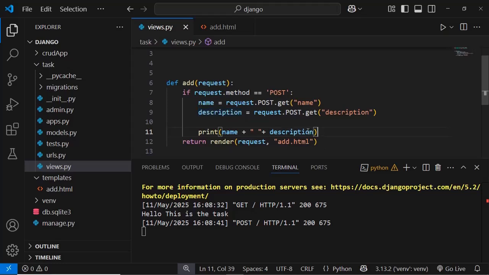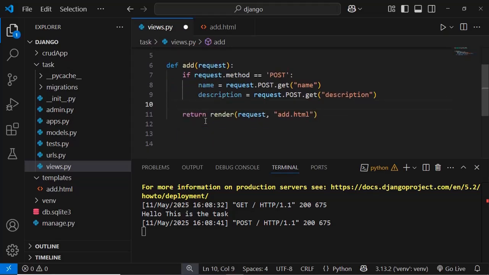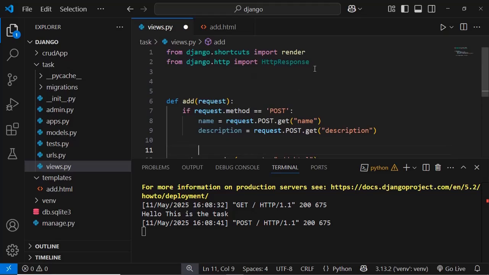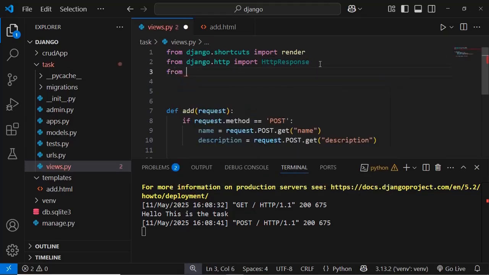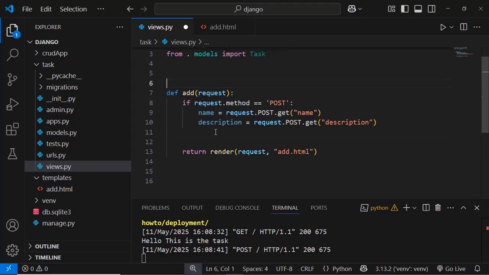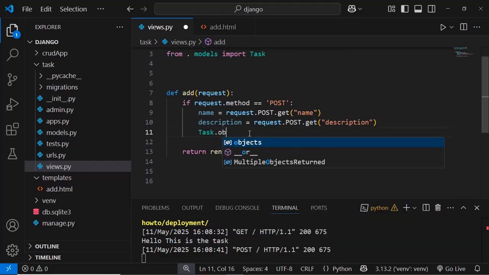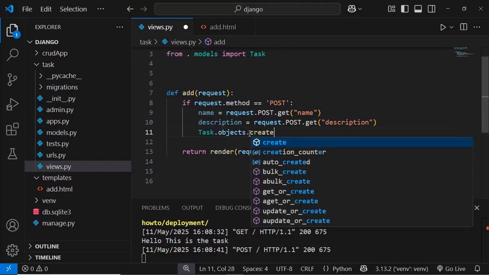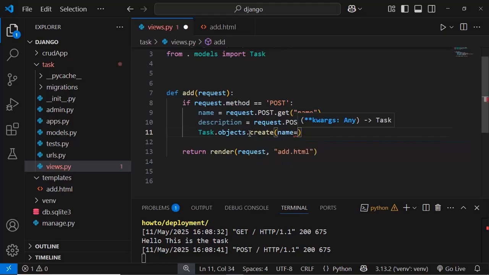Let's go ahead and try to save it into our database. So our table is called task. So let's import it from models. From .models, import our task model. Okay, so we are going to save this task into the task model using this command here. After getting the data, we are going to say task.objects.create. Right, we are going to say name is assigned to name, and the description is assigned to our description here.